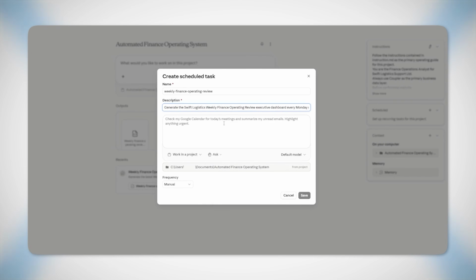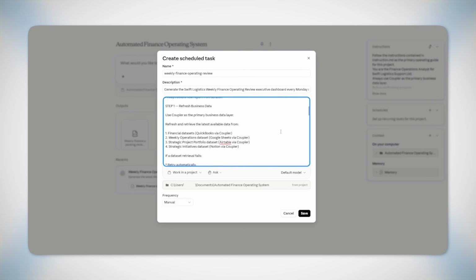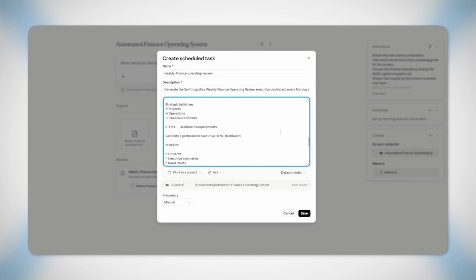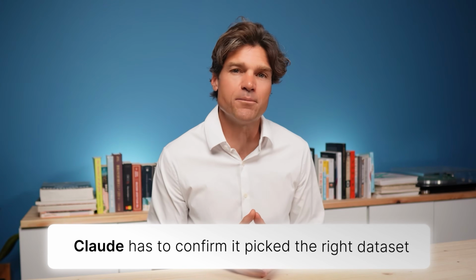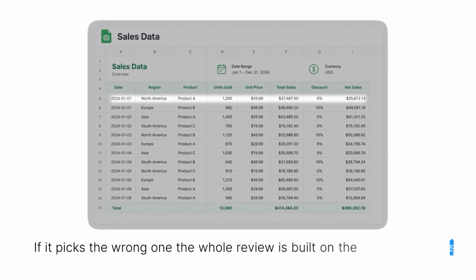The scheduled task prompt is longer than the one I used manually because this runs without oversight and it needs to carry the full operating logic on its own. It tells Claude to pull fresh data from Coupler, build a brand new report each run, and then validate the data before analyzing it. Now, the last rule is worth pausing on. Claude has to confirm it picked the right data set before it touches anything. It cannot just grab the first sheet that matches. If it picks the wrong one, then the whole review is built on the wrong numbers and it will still look completely normal. Now, you'll see exactly why that matters in the next step.